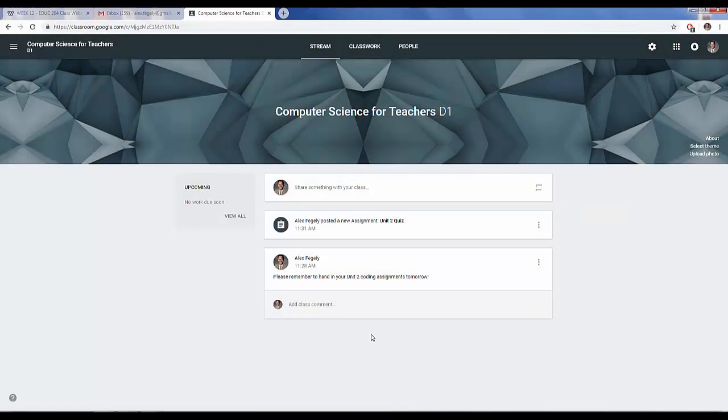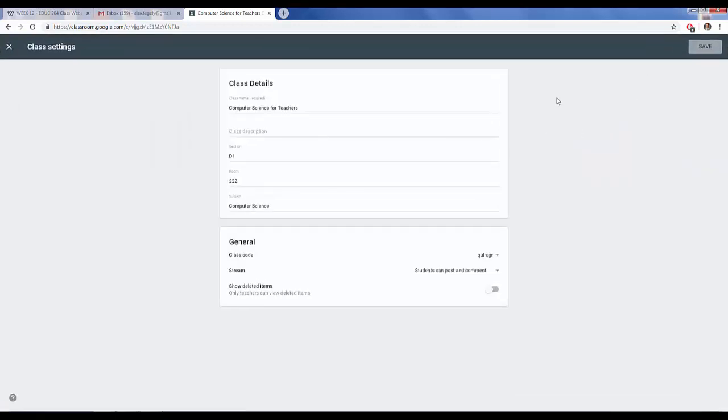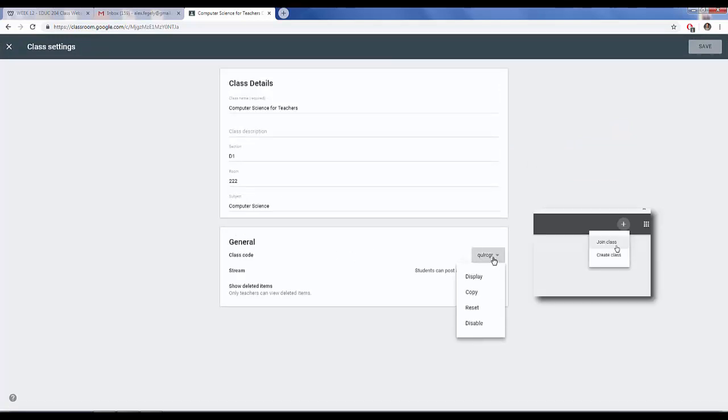Alright, the final piece that I want to show you is how you would get students to actually join your classroom when you're a teacher. So if you go up to the top right hand corner to the gear icon, on this screen it has all your class details, including your class code, which is what you would enter on that first screen where we had the option to join a class or create a class. Your students would join this class using this class code.